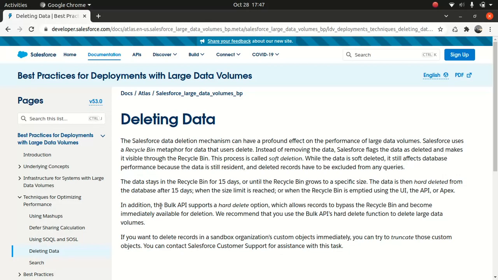Now, data staying in the recycle bin is an issue, because when you want to use a SOQL query to get the data, you have to consider the deleted records which stay in the recycle bin as well. This often confuses people. When you say, okay, I've deleted the data, that doesn't mean it gets wiped out from your object store, in other words, from your database.